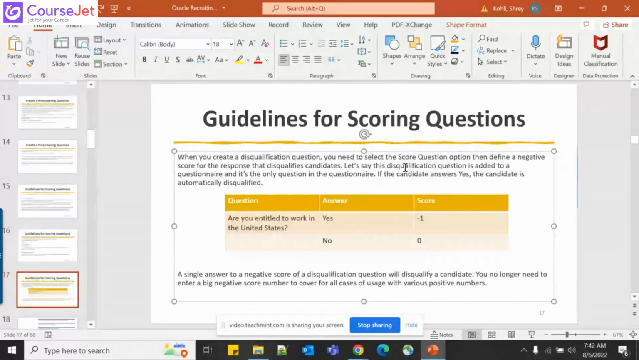Suppose I have created a job requisition, and I have attached this disqualification question to the job requisition, and I am hiring candidates for India. So I will ask if you are already entitled to work in the United States. If yes, then it will disqualify, because at the same time an employee cannot work in both countries, right? As per the legal norms, it may be a US payroll or an India payroll. That's why we have given minus one on yes.